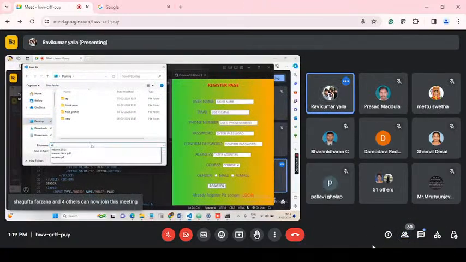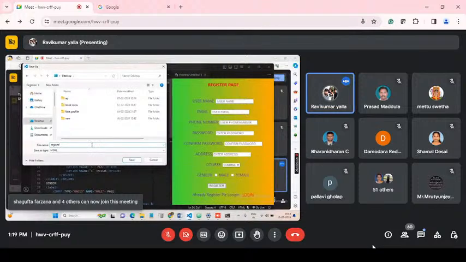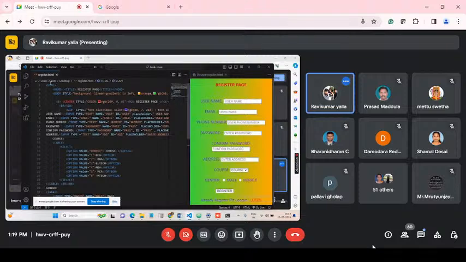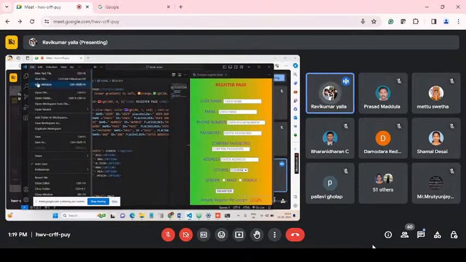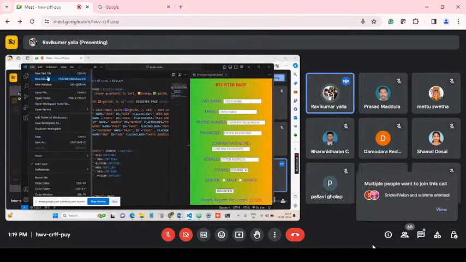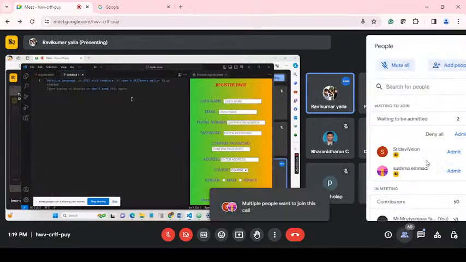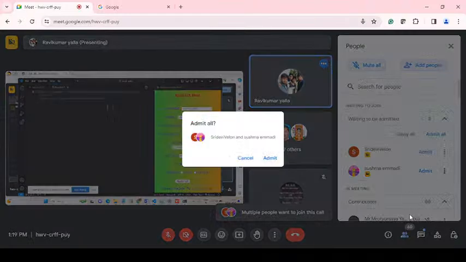Desktop is a register page. Register.html. A person should only save the .html, not any other types. HTML, okay. Register page. Let's take one more file, like a new test file. HTML, okay.